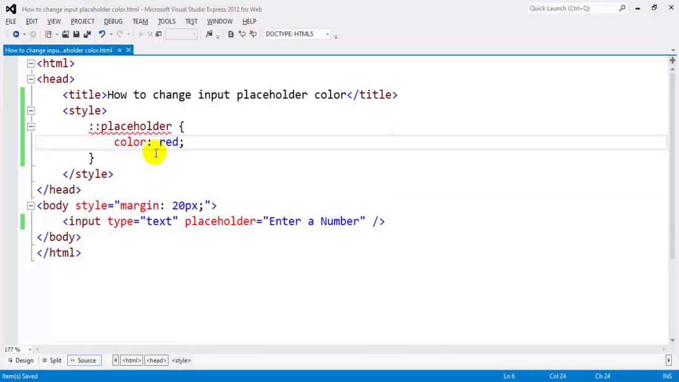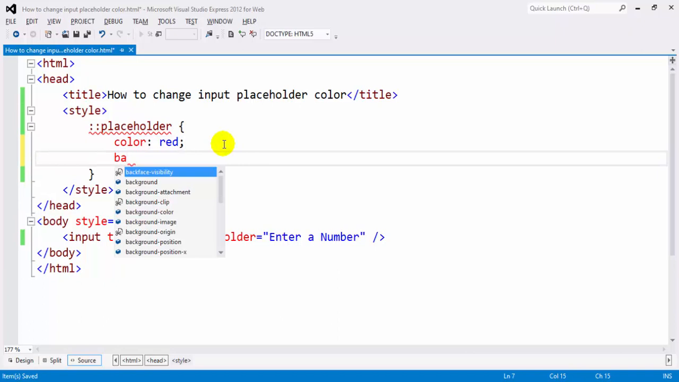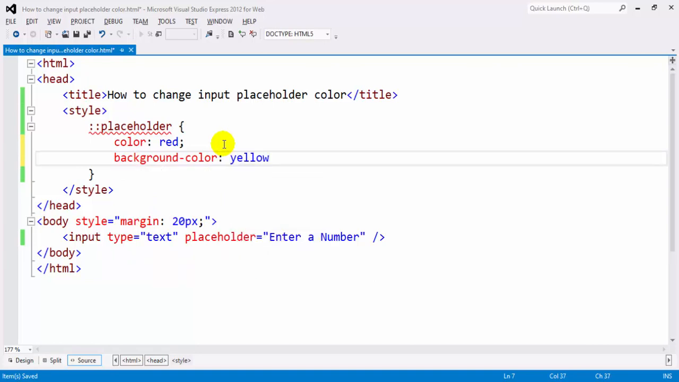So this is how we provide a style to the placeholder, by giving double colons and placeholder. So this is our selector, and this is the style which we give, color red. We can add different styles here also. For example, I can give a different background color also. For example, I will give yellow.